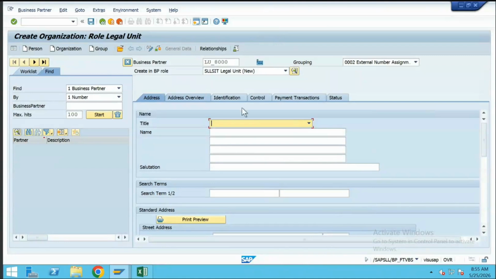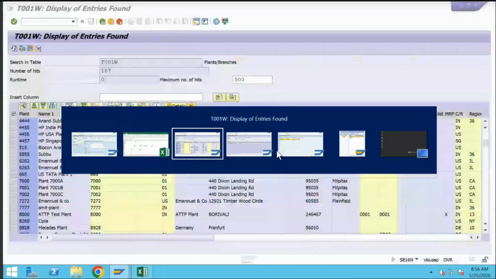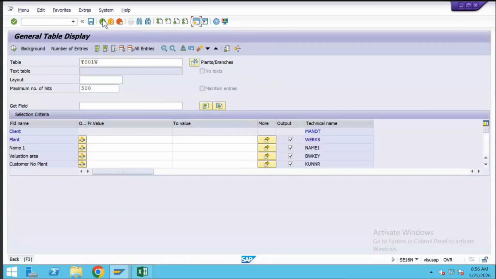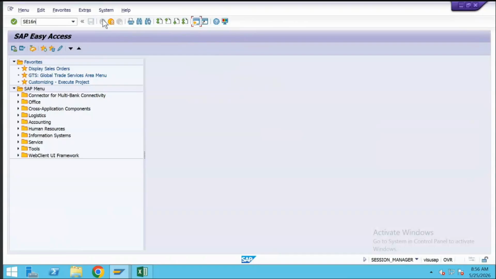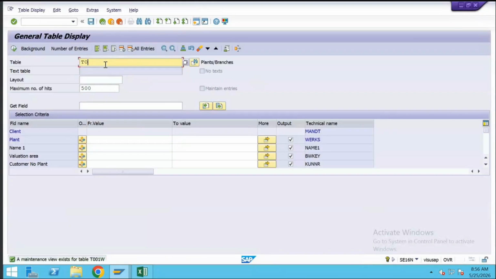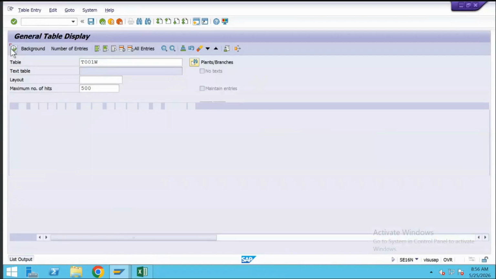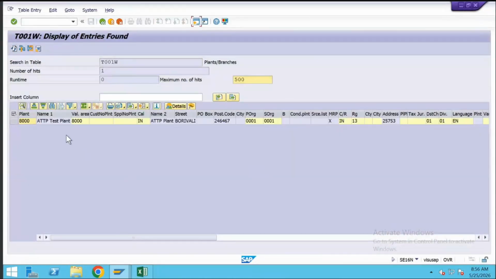Now I'm going to give the title as company and take the name. I need to know the name so that I can enter the data here. How do I get it? You can go to the table in the feeder system, the table name T001. T001 is the table for plant data. When you create a plant, the plant data will be stored in this T001 table. My plant is 8000, so enter 8000 and execute. This will display the data of the plant.